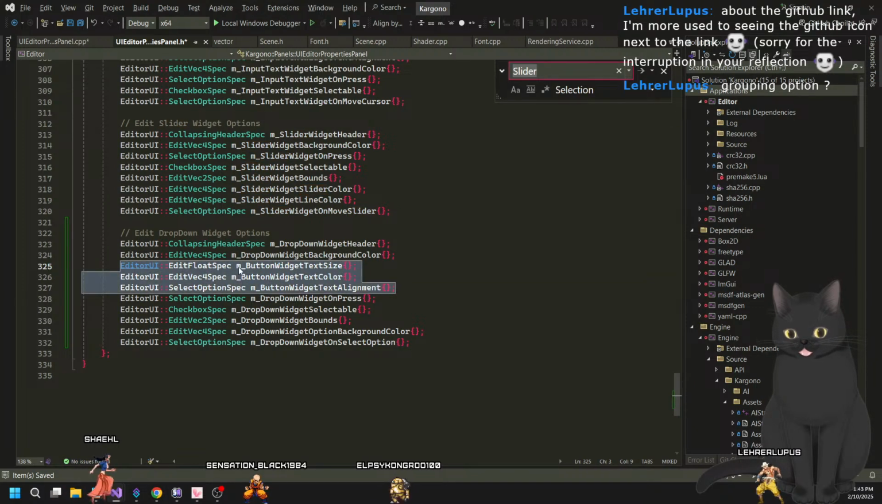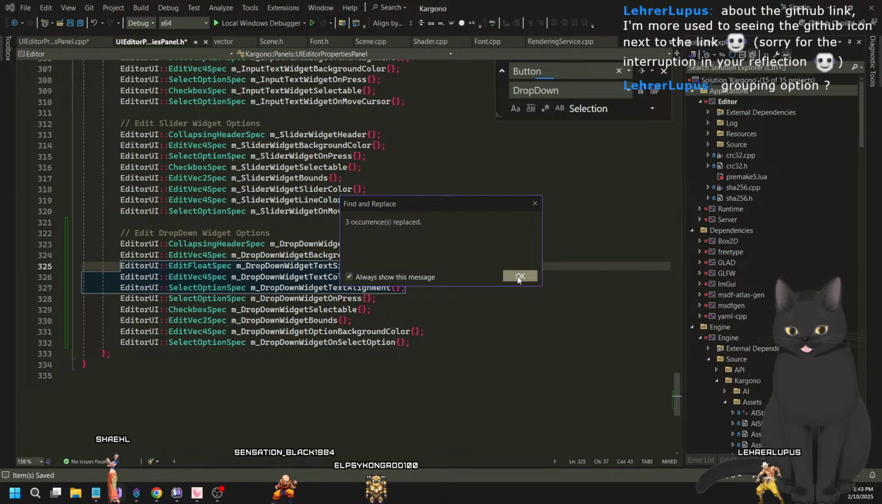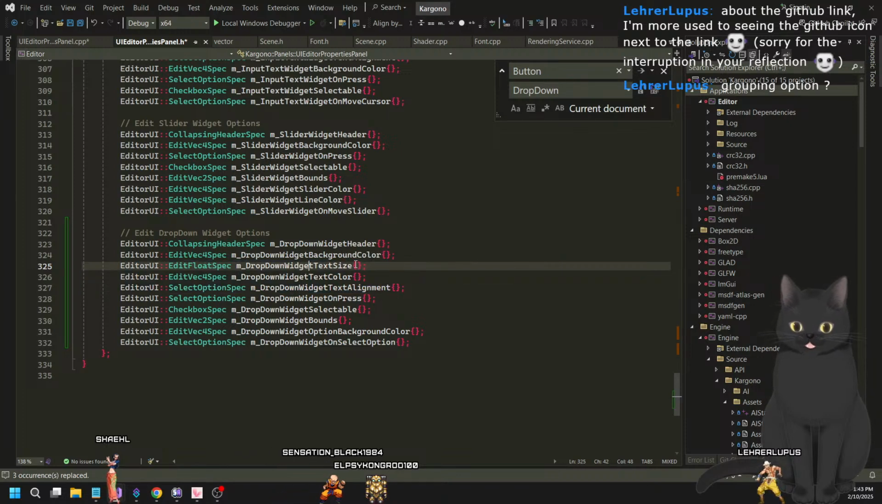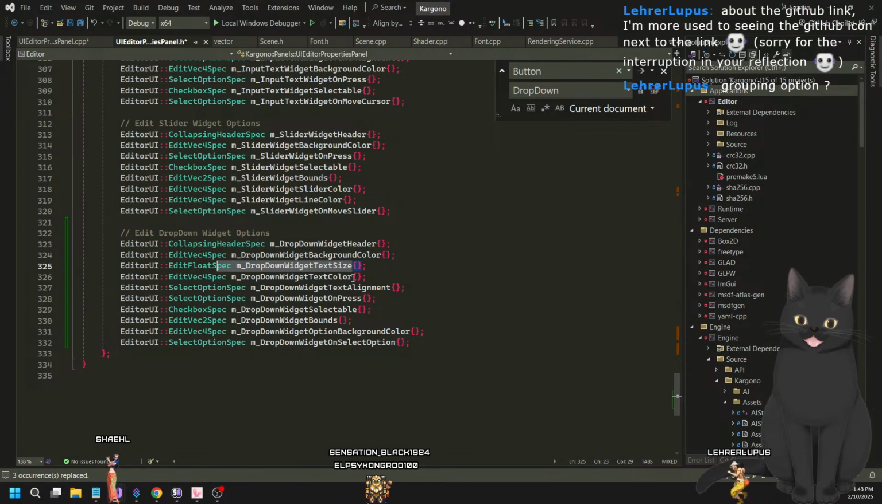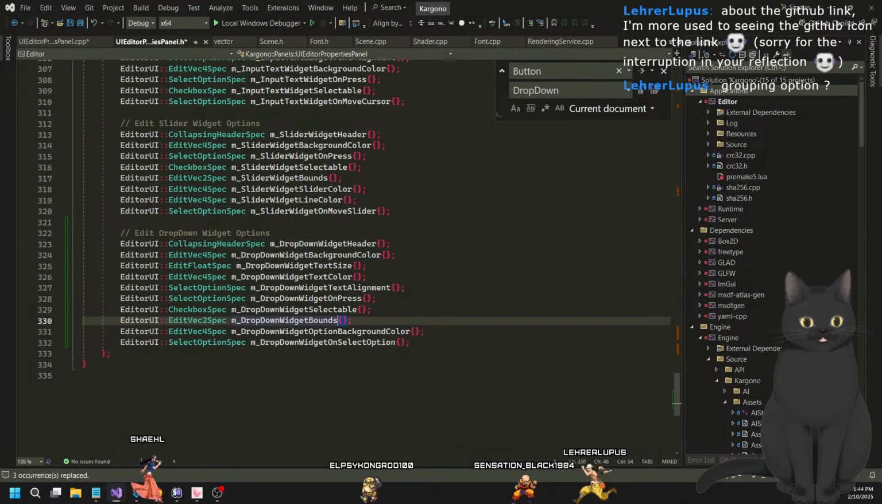Okay, let's switch over button to drop down, I think. Yeah, so globally this will be the text size, globally this will be the text color, and globally this will be the text alignment for this entire widget. Right.